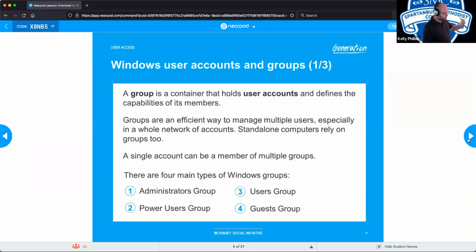But from a computer system standpoint, groups are a very efficient way to manage multiple users, especially in a whole network, like an entire network of accounts. Standalone computers can rely on groups as well. It also helps when you're bringing people on board. If I know they're going to be in accounting, I put them in the accounting group.